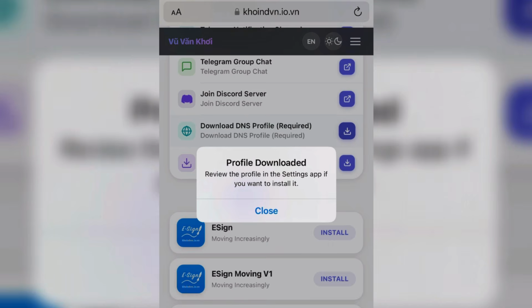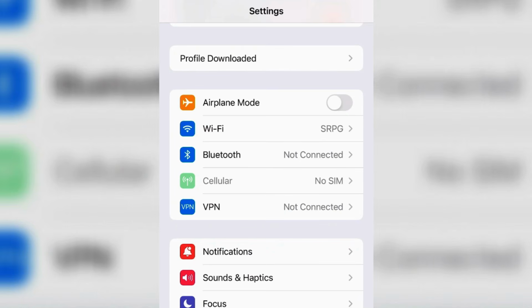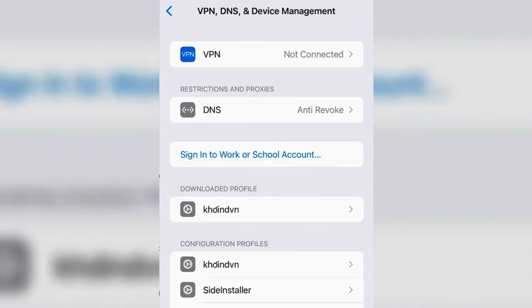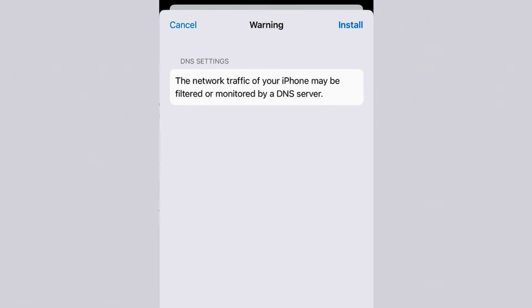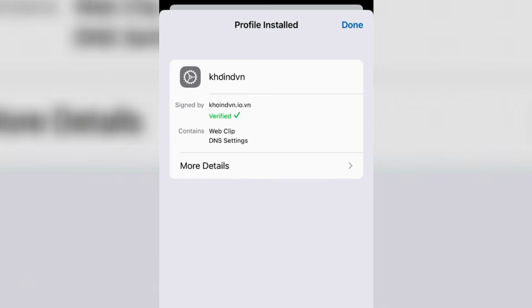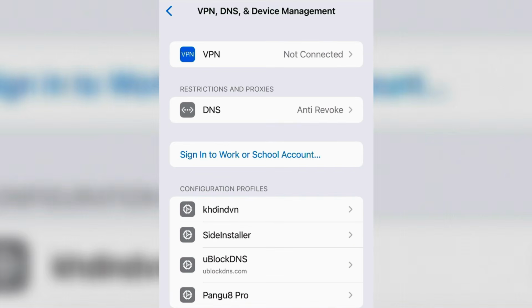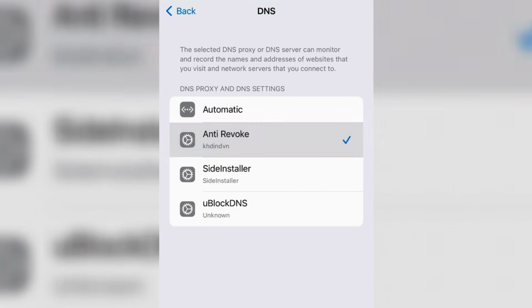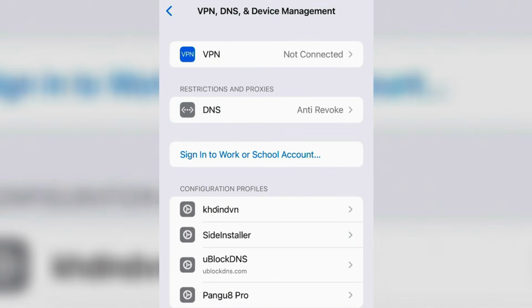Profile has been downloaded. We're gonna go to settings. Inside the settings, tap on profile downloaded and install this DNS. It's totally signed and verified. Install. Once it has been installed, tap on DNS and make sure that this option anti-revoke is selected. Go back. Now go back to Safari.